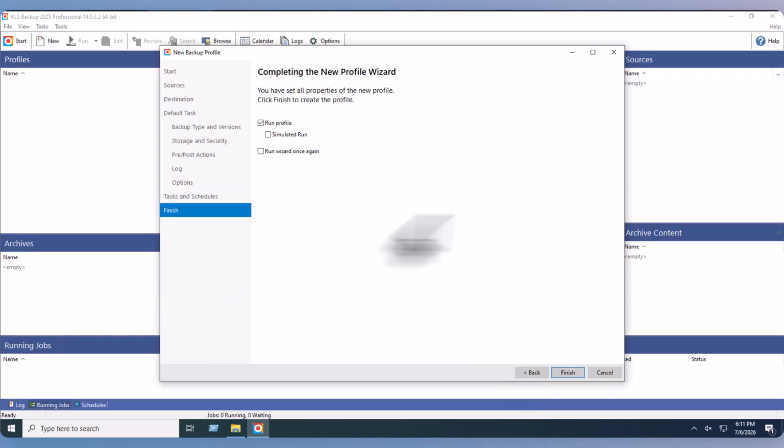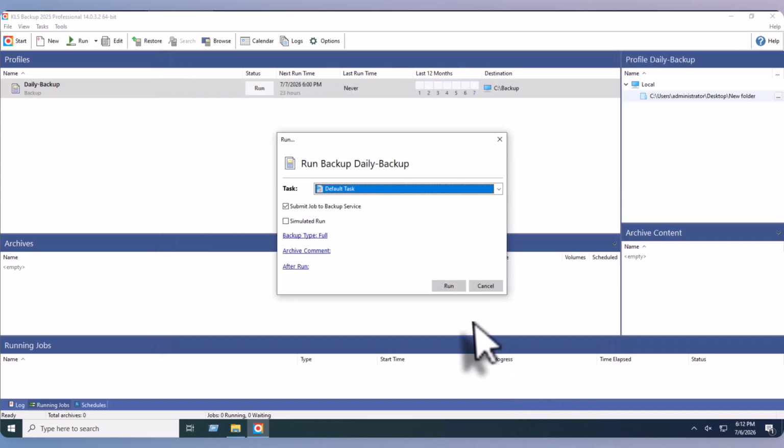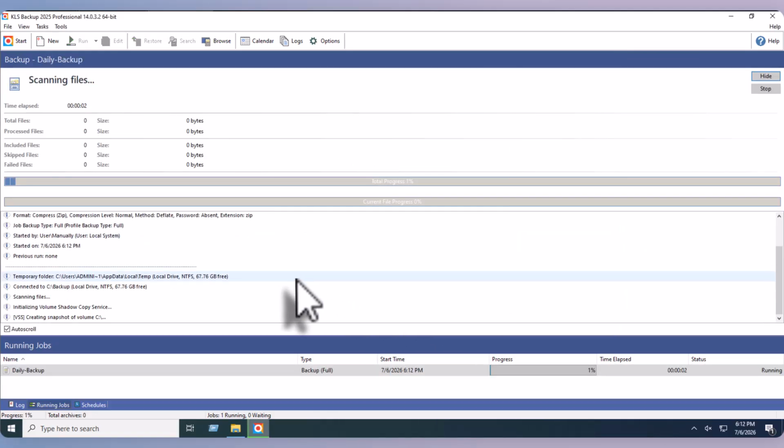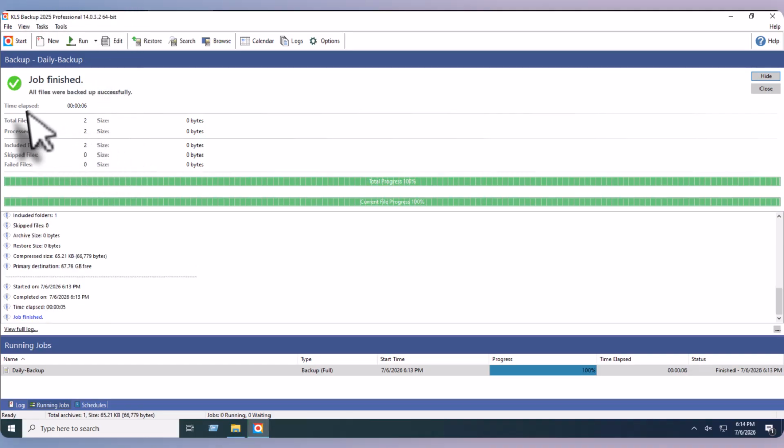And finally, we saved the job and run it to make sure the backup completes successfully. And select the run. Here all files were backed up successfully.